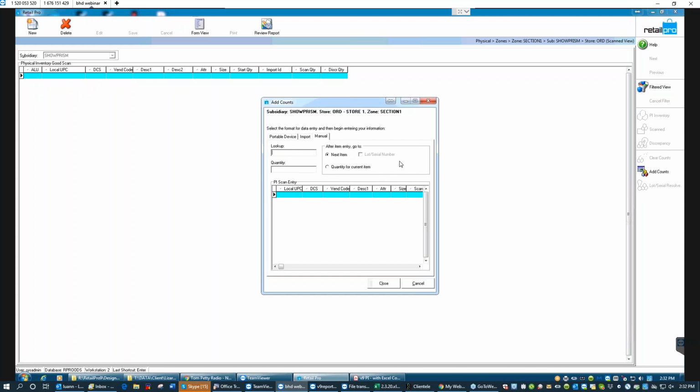Okay, now I didn't explain this, where next item and quantity for current item. If you're using the manual entry, you might want to change this to quantity for current item. What that means is that if I scan an item, whether it's off the sheet or typing it in or what have you, when I scan the item in, it's going to stop at quantity. Now, if it's a onesie, you press enter, you scan the next item. But if it's more than a onesie, it stops and gives you a chance to say, I have 5 of these. Okay, and then you press enter, and then it cycles back up.